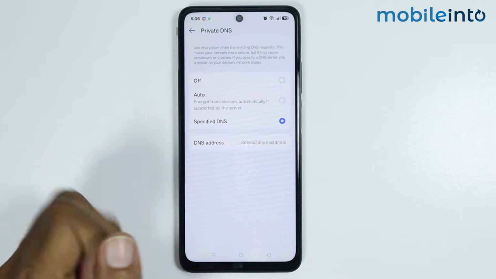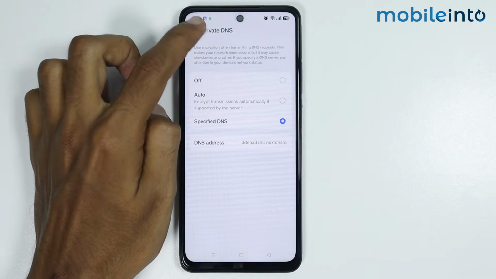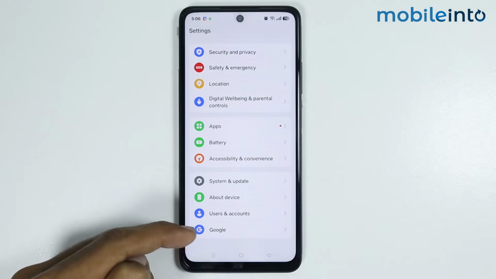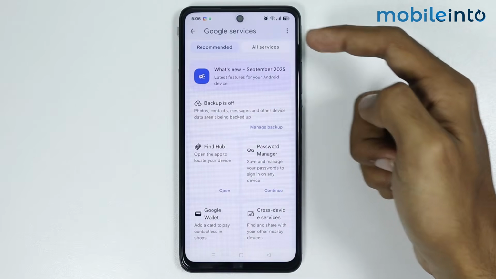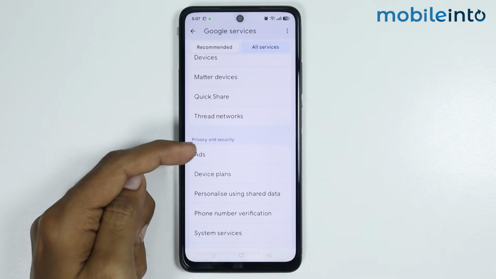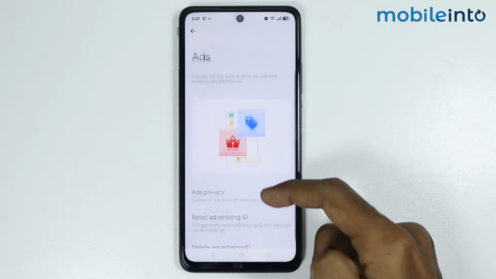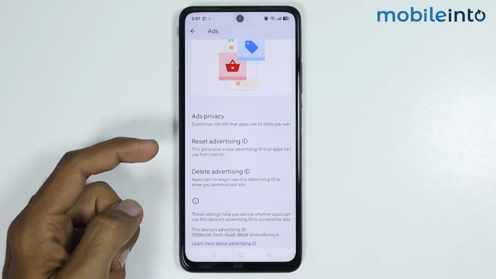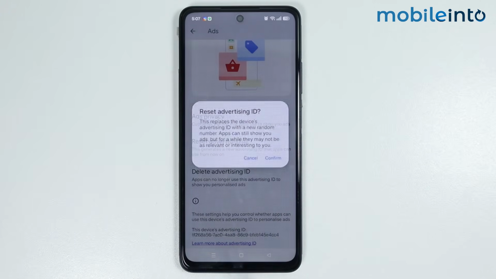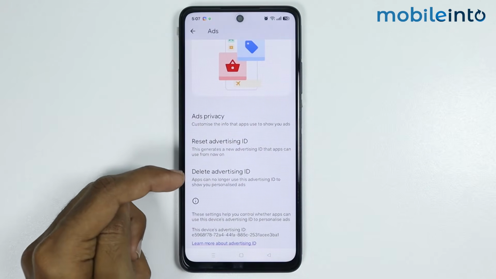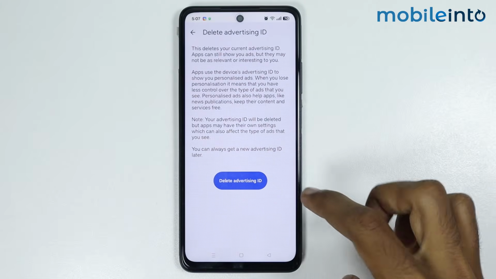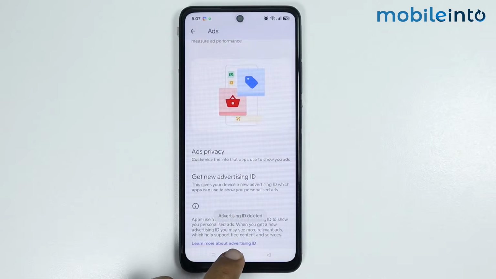And once you do that, you will block all the ads within the apps on your smartphone. But if this did not fix your issue, then just go back. Now in the main settings page, just tap on Google. From here, just tap on all services. Then tap on ads. Now from here, just tap on reset advertising ID and tap on confirm. After you do that, then tap on delete advertising ID. Now from here, just tap on delete advertising ID.